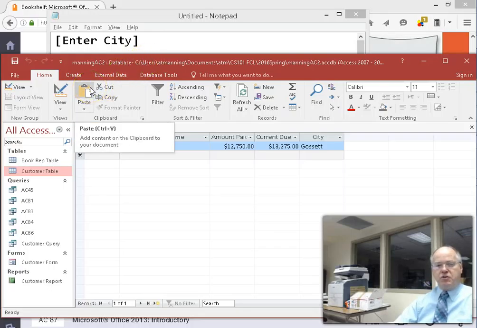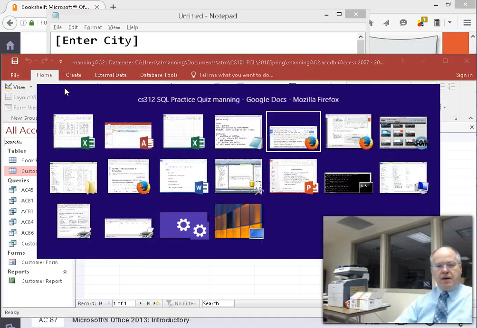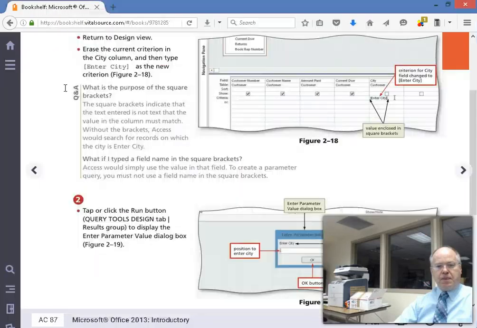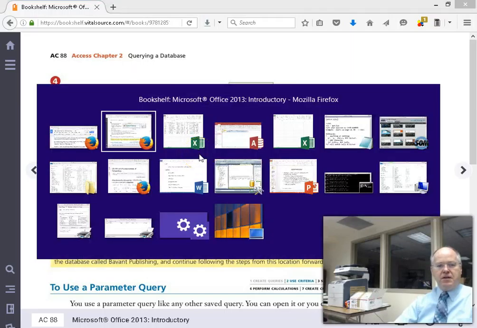And I'm going to save this one with a file save object as, because I'm on a different query here on what page? Ends on page 88. So save object as AC88.